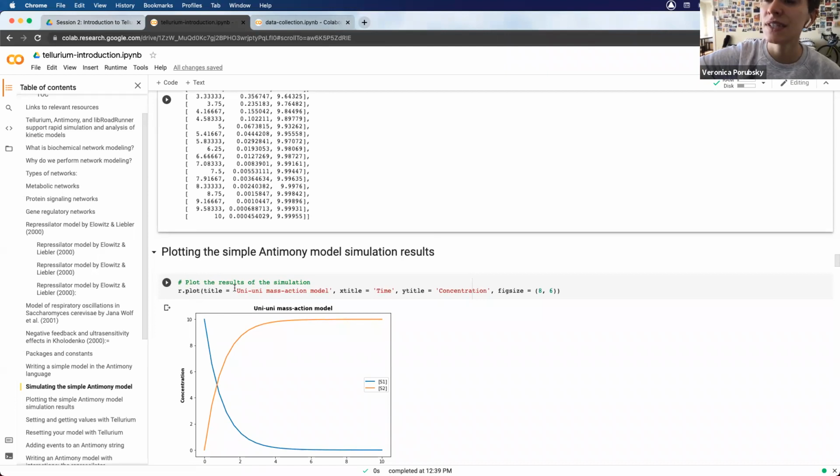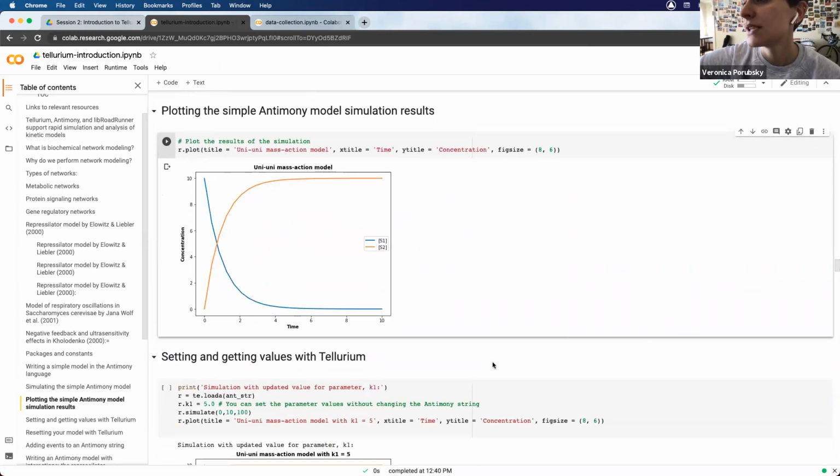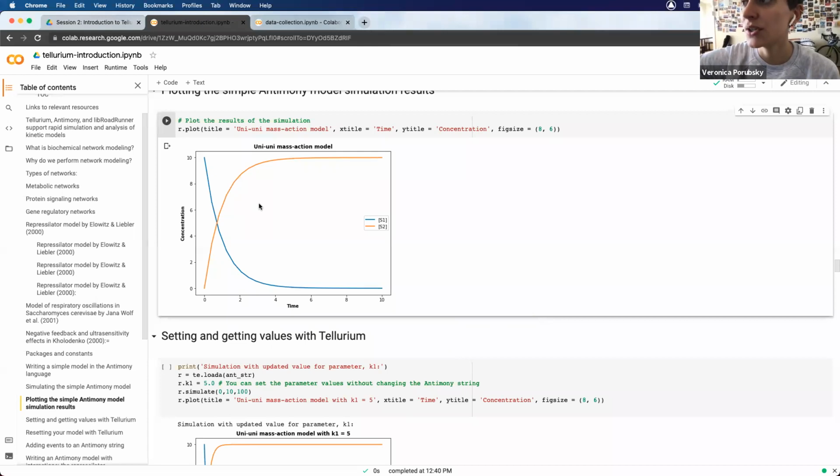So r.plot, we're going to give some title to our plot, which is uni mass action model. We're going to label the x-axis with time, the y-axis with concentration, because those are the variables for each of those axes, and just give it some fig size. And that generates this plot, which kind of shows you how these species are transforming over time. A little easier to look at than the tabular values. So again, species S1 started up at 10 and species S2 started at 0. And over time, species S1 is being consumed while species S2 is being produced. And eventually they reach some steady state value.